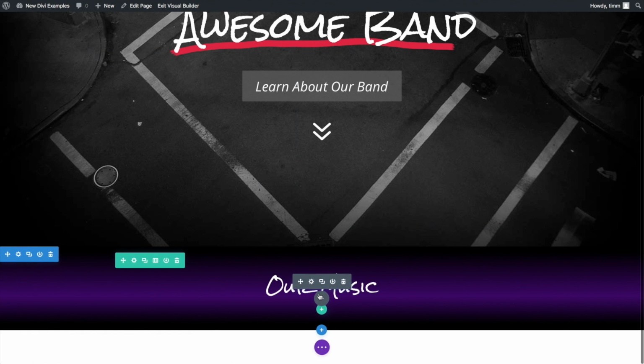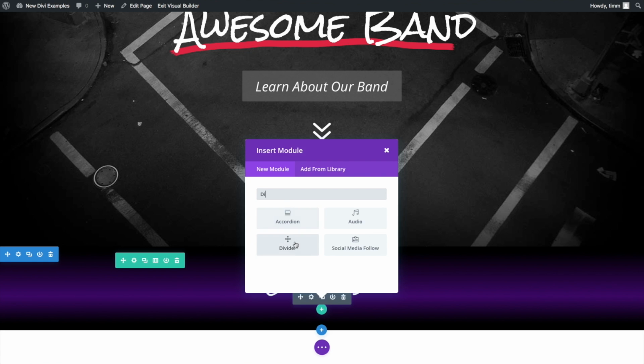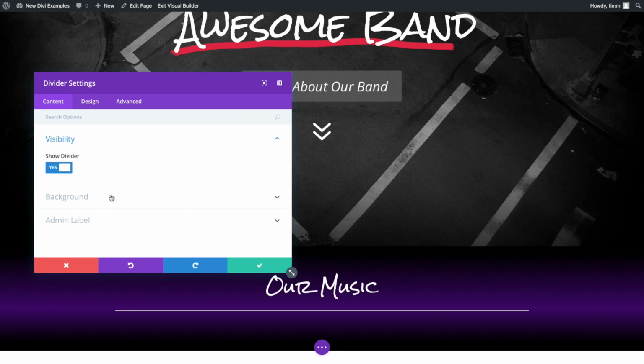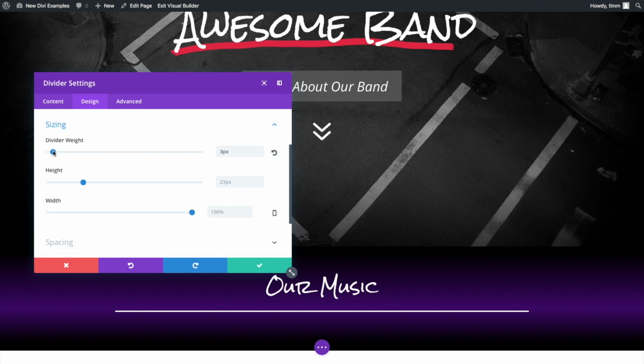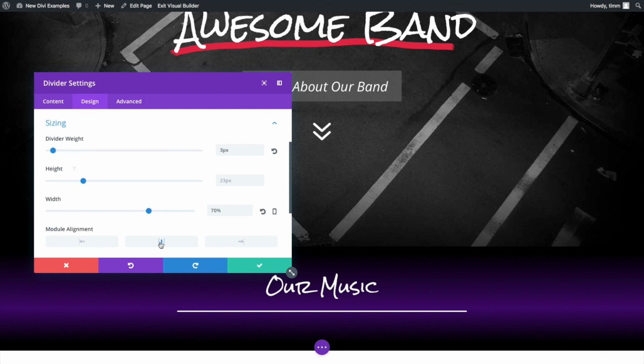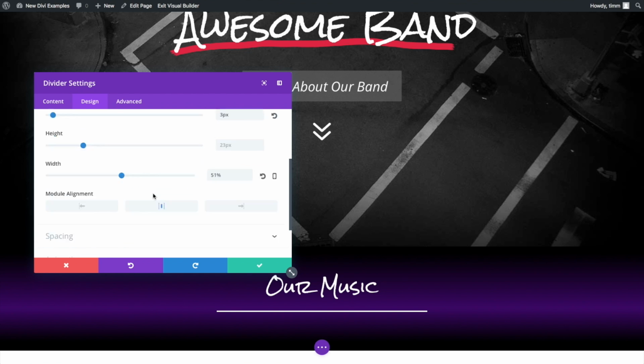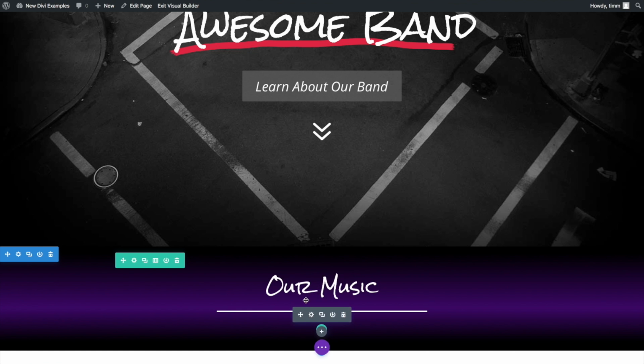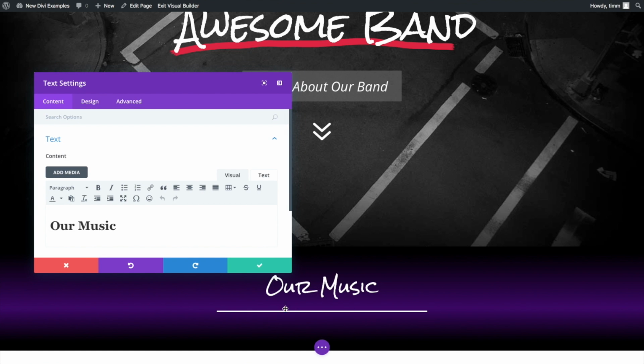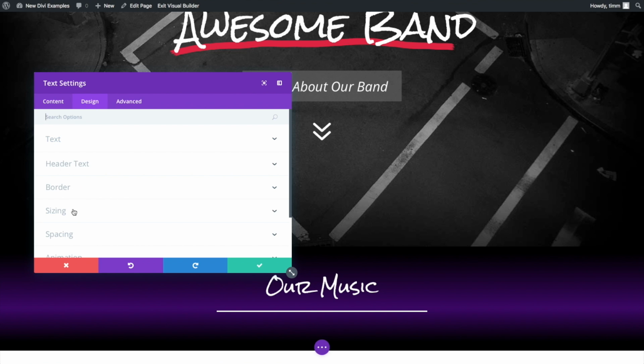And then underneath this, I just want to add a divider module just to give it sort of an underline. I'm gonna do show visibility yes. And then under design, we've got sizing, so we can change the divider weight, or how thick it is. I'm gonna make it 3 pixels. And then the width, I want to bring it down a little bit, and then we want to center it. Let's bring it down something like that, like 50, 51%, something like that. So that's the percentage on either side that it's gonna be. Now, let's just clean up the spacing a little bit. So the margin and the spacing doesn't really do much on the divider, but on the text it does. So we're just gonna go over here to spacing.